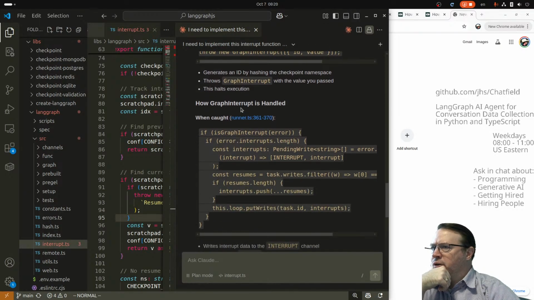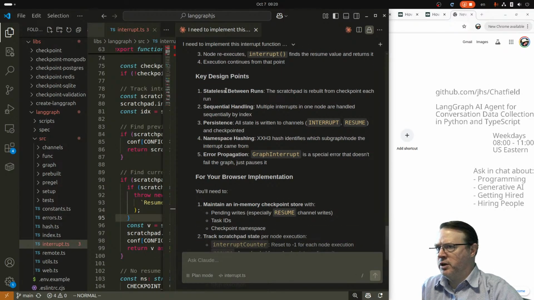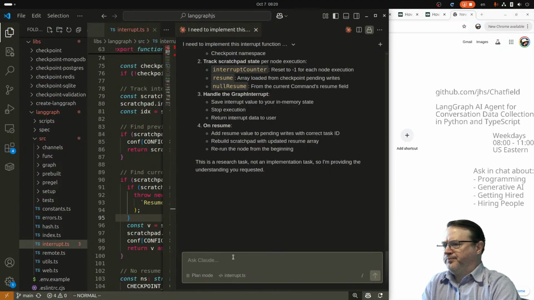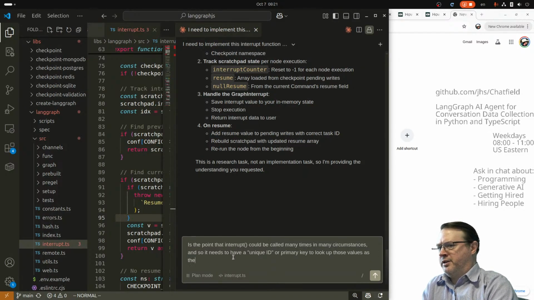Throw graph interrupt. Okay. How graph interrupt is handled. The resume process. That's fine. Key design points. Stateless between runs. Yes. Rebuilt from a checkpoint. Yeah, it is stateless between runs. Okay. Like a unique ID or key, like look up those values as they populate during execution.